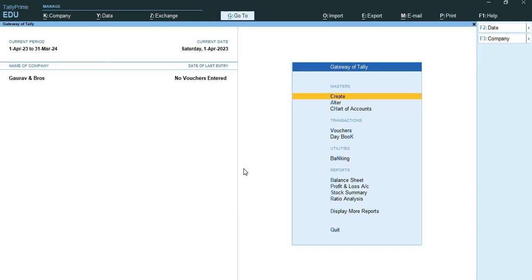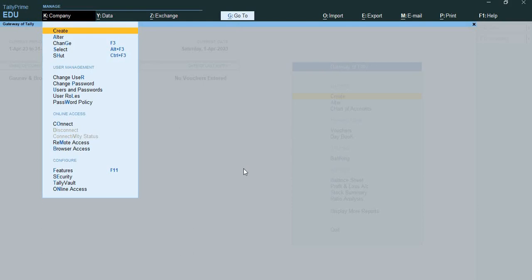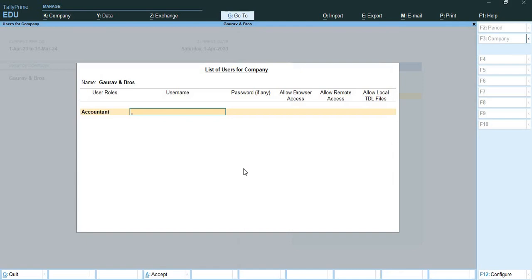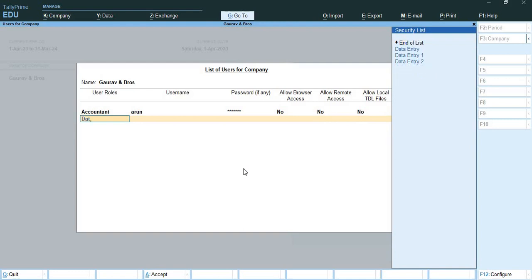Now I need to create usernames and passwords for the company. For this, first of all, I need to press Alt plus K, and I want to go to users and passwords over here. First of all, for accountant, I will select accountant, and here the username will be Arun and the password will be Arun123.